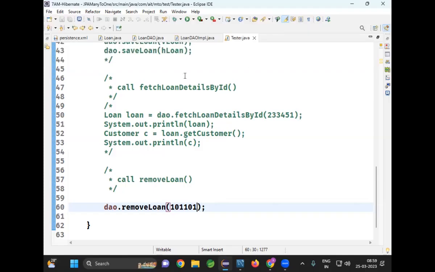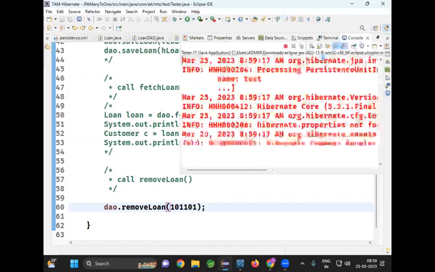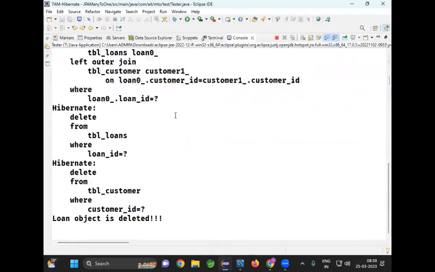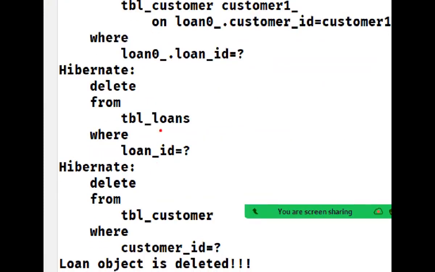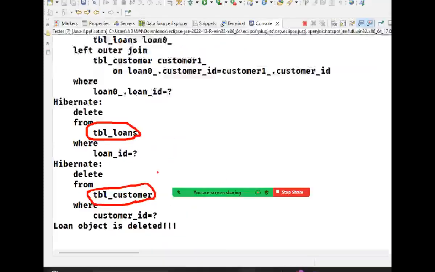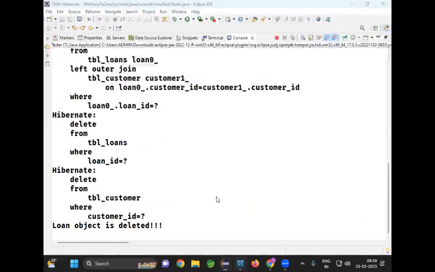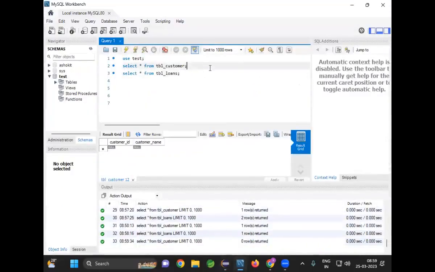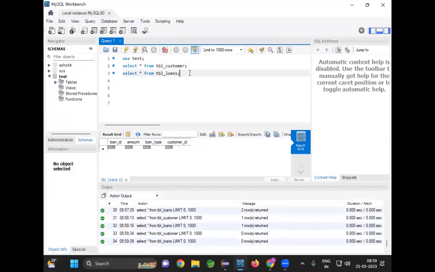Basically, run this. Now see the queries. Tell me from where and where Hibernate has deleted. From the loans table and also from the customer table. Are you getting any exception this time? No. Go and check in the tables. Do you have any customer? No. Do you have any loans now? No.